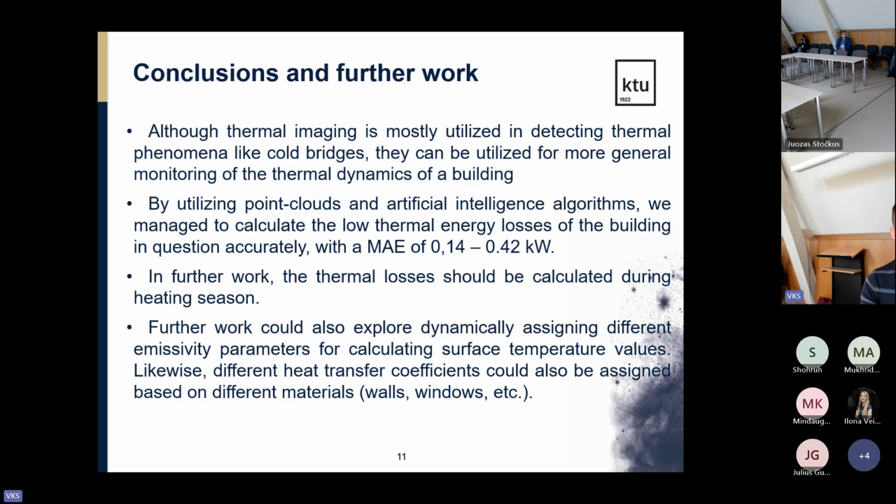In conclusion, although thermal imaging is mostly utilized nowadays in detecting certain thermal phenomena, like previously shown the cold bridges, they can also be utilized for a general monitoring of the thermal dynamics of a building. And by utilizing point clouds and artificial intelligence algorithms, we managed to calculate such thermal losses. And using our methodology, the results vary with a mean average error of around 0.14 and 0.42 kilowatts.